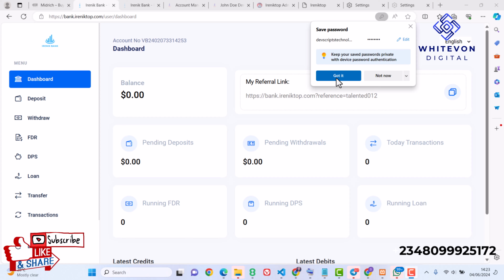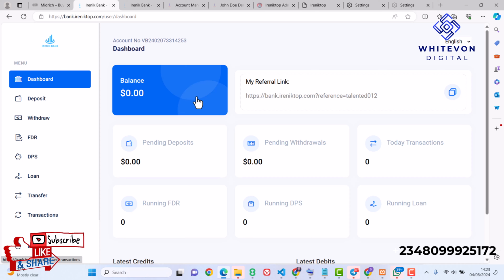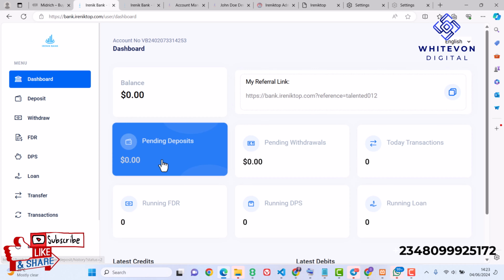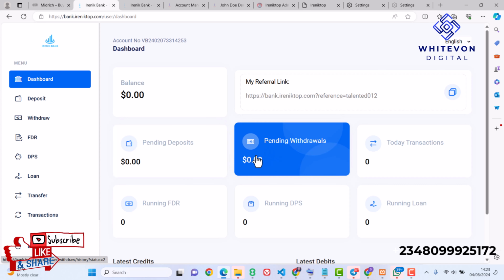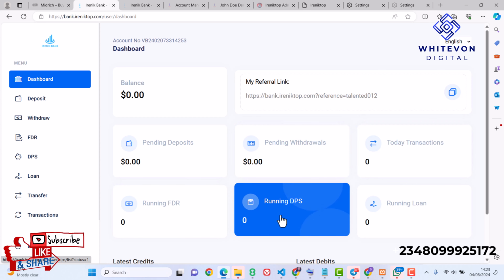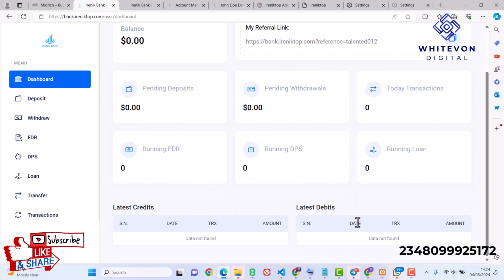So guys, I've successfully been able to sign into the user's dashboard, and we have an awesome user's dashboard, simple and classic. We have the balance, which is $0.00, and then we have my referrals, which is this. You can share this with customers so that other people can register using your referral links. We have the pending deposit, which is $0.00, the pending withdrawals, which is $0.00, today's transaction 0, running FDR, running DPS, and running loans. Here we have latest credits and latest debits.